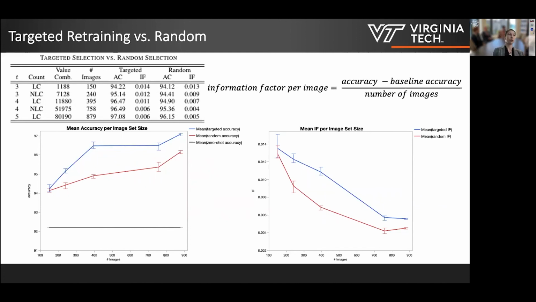So for example, when T is 3, we're looking at three-way interactions. When it's label-centric, we're saying it has the label column and then two of the other features involved. And we found 150 images in the North data set that have one of those interactions in it. And then we took those images and we moved them over and we augmented training. We did some retraining using those images. And then we tested the accuracy.